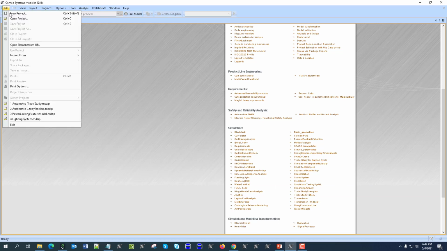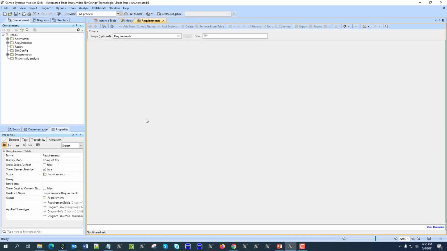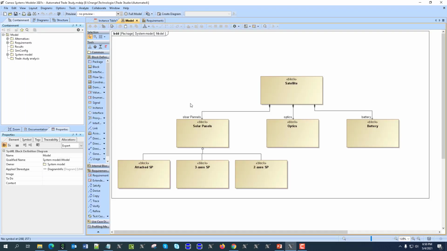So for that I will open just an initial project, which has just a few packages and pretty much not much else. It has a block diagram with the basic satellite model here, and here we have this one, right? So the satellite, the solar panels, optics, battery, and then 3 alternatives of the solar panels.